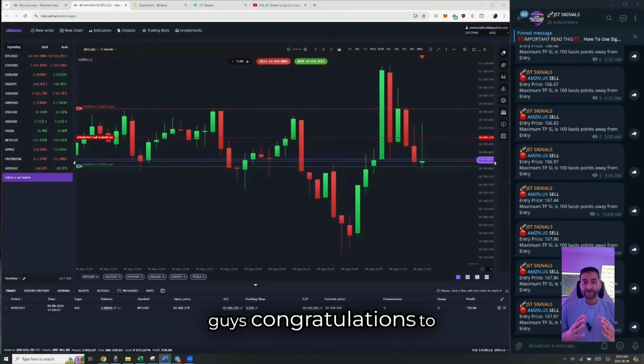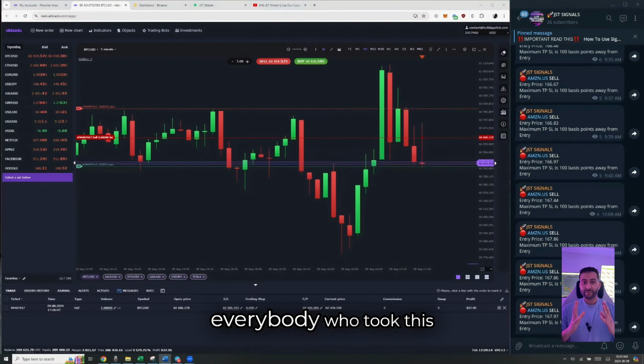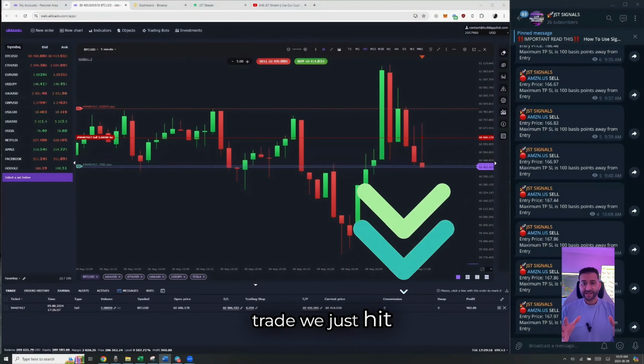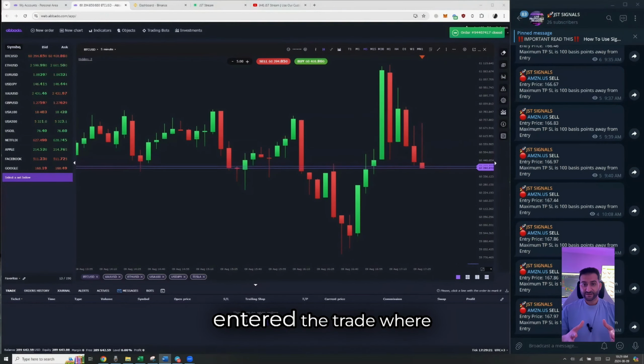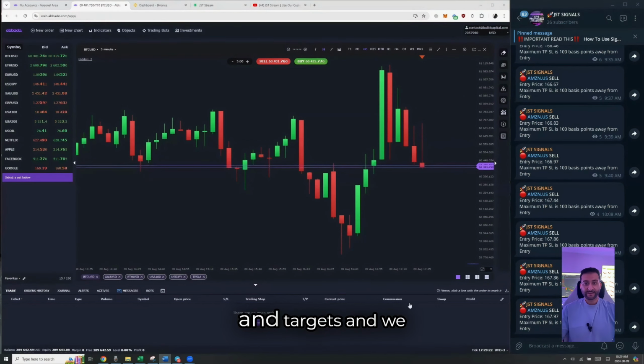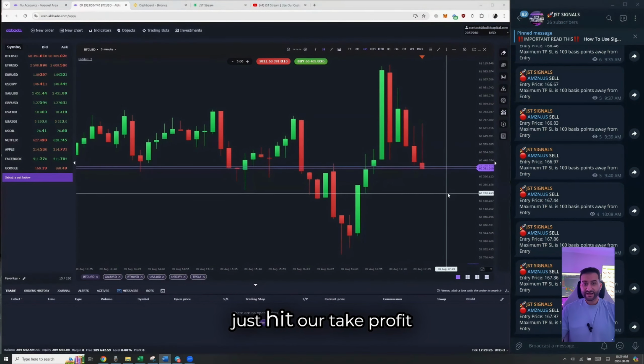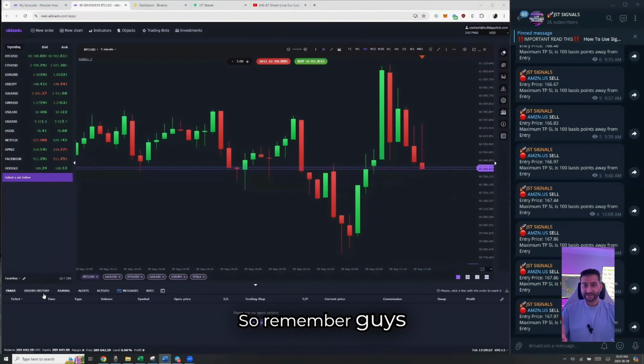And guys, congratulations to everybody who took this trade. We just hit $1,000 in take profit. You guys saw exactly how we entered the trade, where we set our stops and targets, and we just hit our take profit. So remember guys, these are the steps.